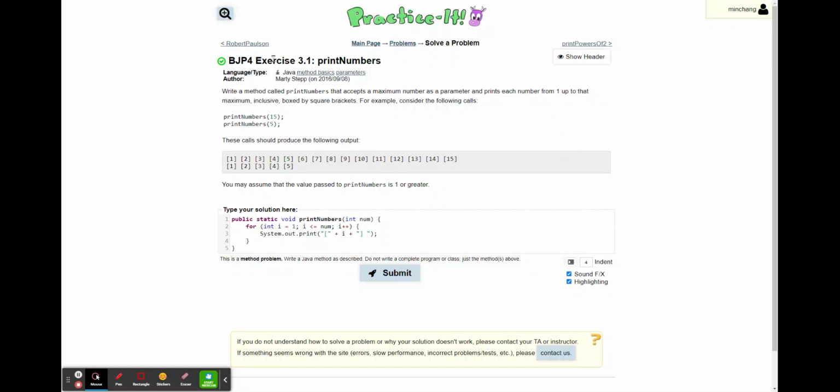Okay, this is the solution to Practice-It exercise 3.1, printNumbers, and the instructions are as follows. Write a method called printNumbers that accepts a maximum number as a parameter and prints each number from 1 up to that maximum, inclusive, boxed by square brackets. And the examples they gave are printNumbers(15), which prints out this, and printNumbers(5), which prints this.